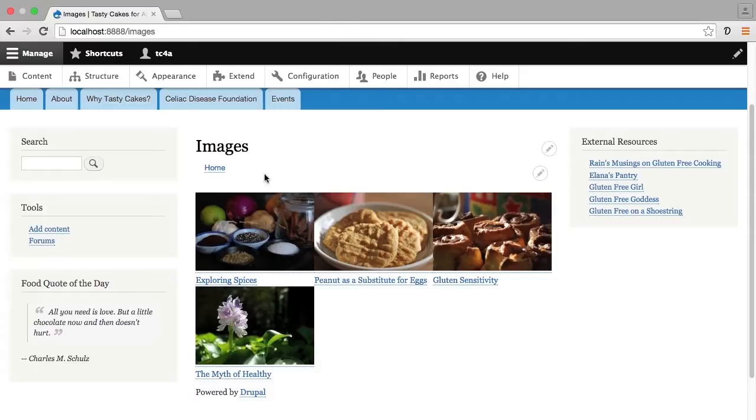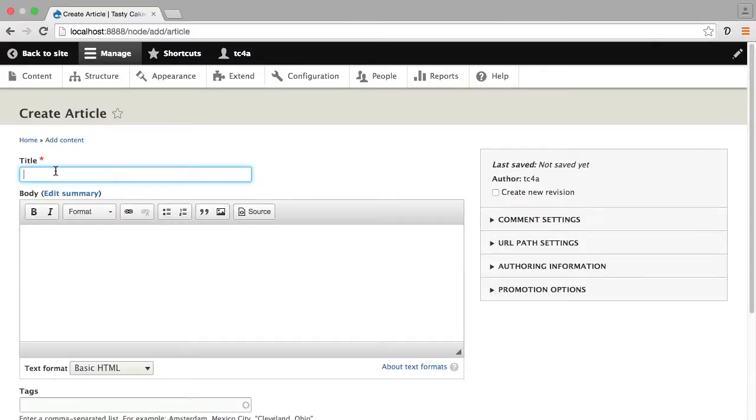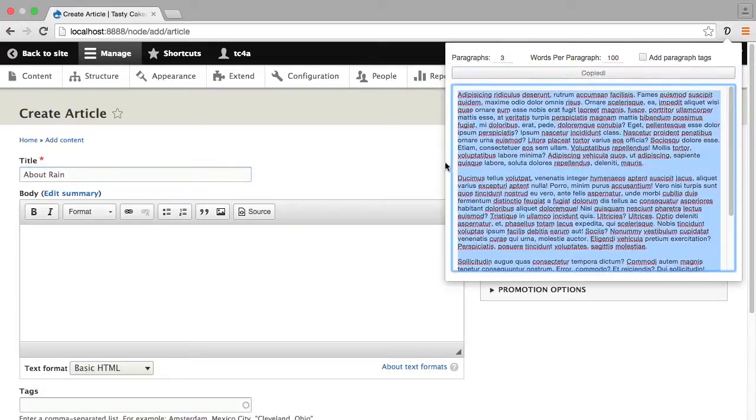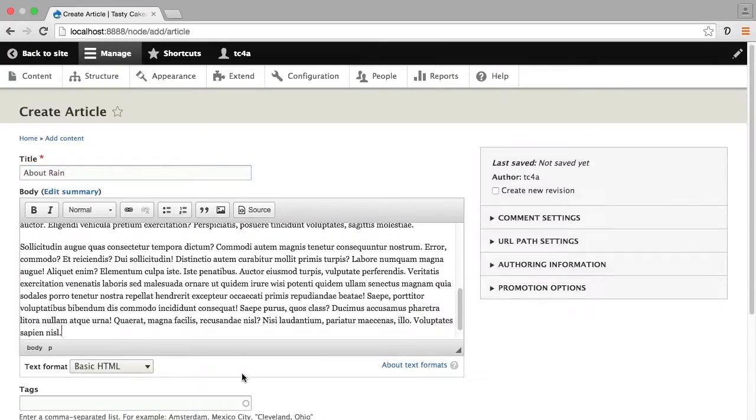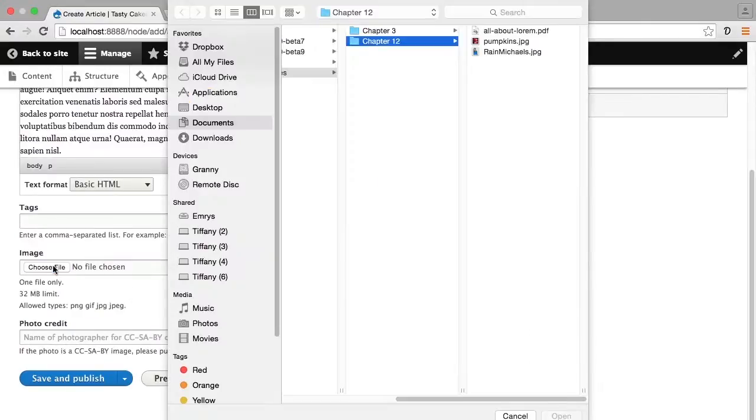So what happens if I add an image that has a portrait aspect ratio? Let's go ahead and do that and see what happens. I'm going to do that by adding a piece of content, an article, and then this particular article will be about me because the image that I'm going to use is a photo of me. Grab some dummy text. We don't need any tags for this. What we're interested in is the image itself.